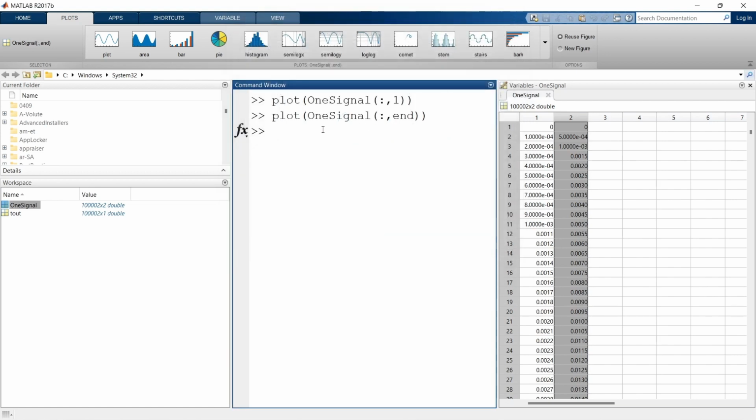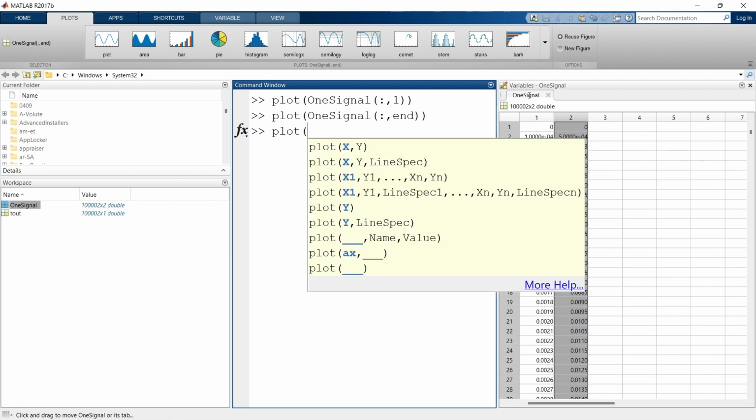We'll close this. So if you want to access these variables manually and plot the graph manually, what you can do is write plot, then write the name of the signal. The name of the signal is provided over here, one signal. So you need to write one signal. Then in one signal, to plot the graph, we want to include all the rows. So we'll use this colon to select all the rows, comma. Now we want to choose which column we want to plot.